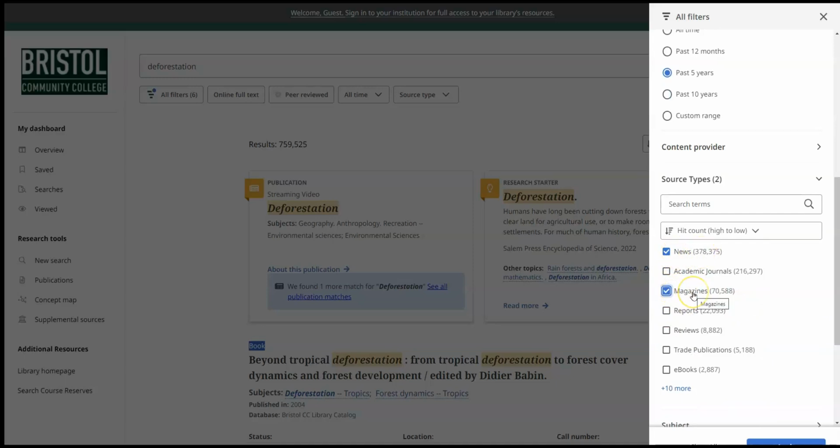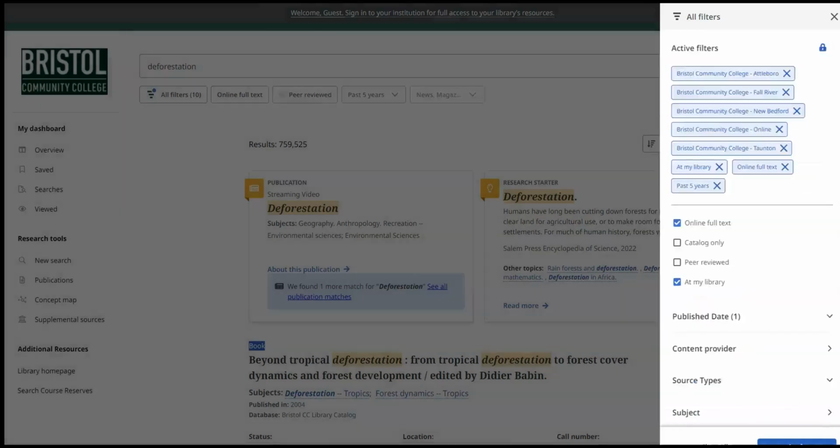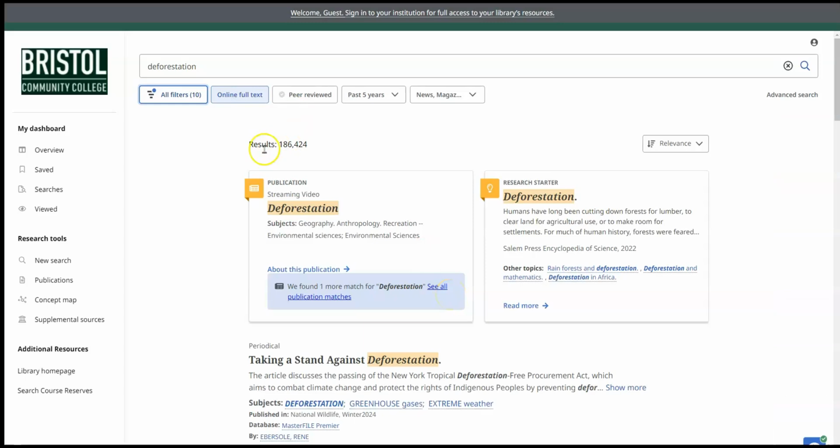Newspapers and magazines are a great place to start your research and get more background information. These are written by reporters or journalists, and they make a topic easier to read for a general audience. I'm going to click Apply. And now again, I've gone from 700,000 to over 100,000.